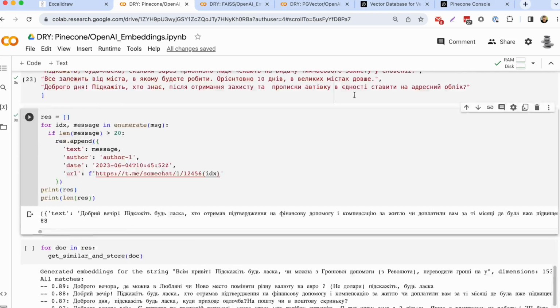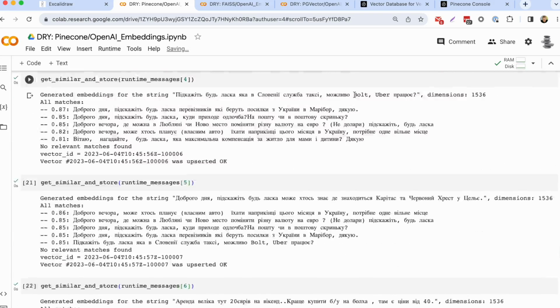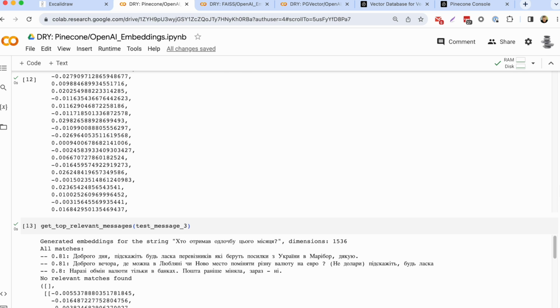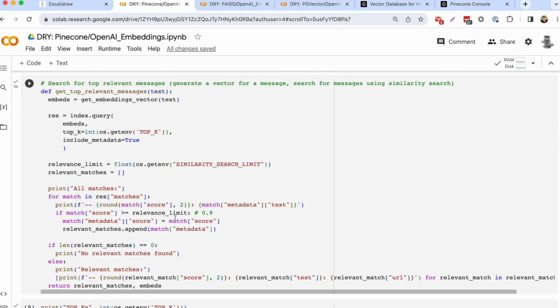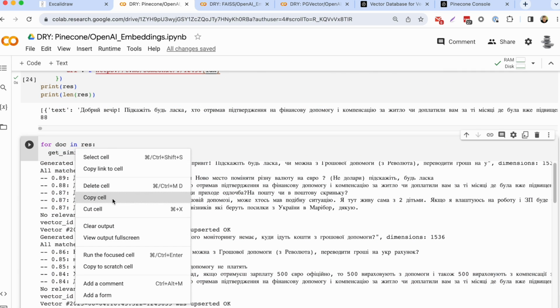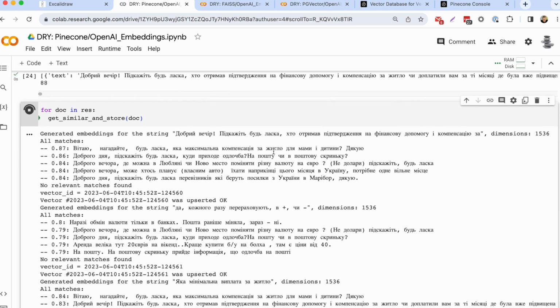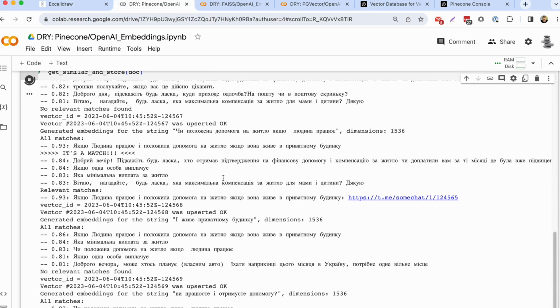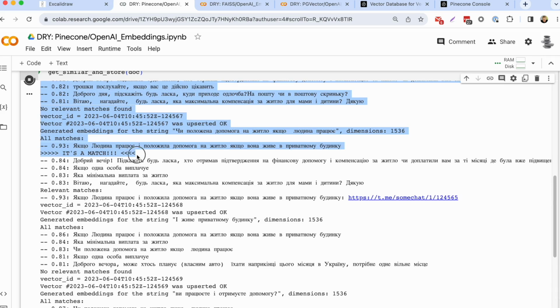Let me add one console log for better visibility. So let's say if we matched something, let's print that it's a match. And we see the output, and some messages have relevant matches.